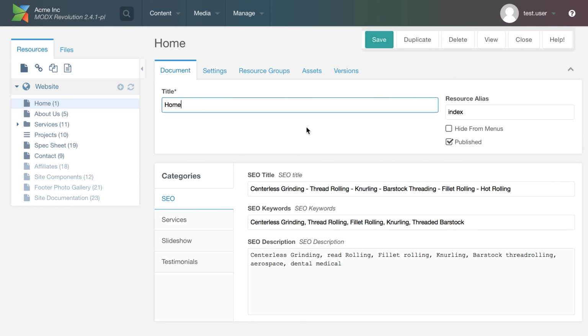So anyway, that is a real quick run through of the basic MODX setup, and hopefully that at least gives you a general idea.